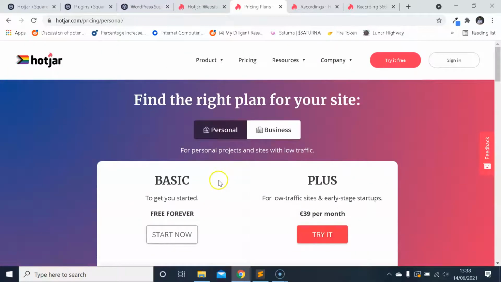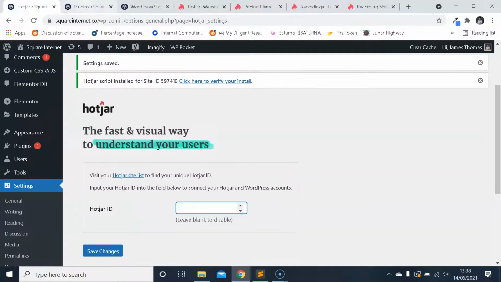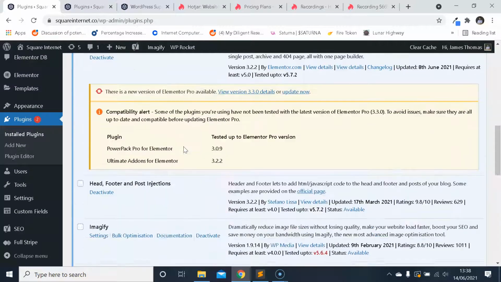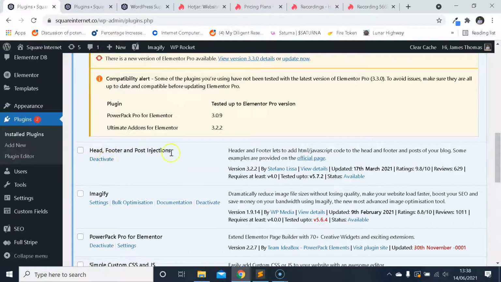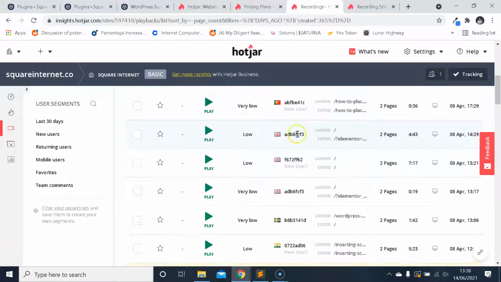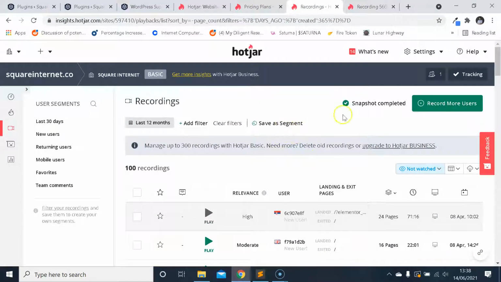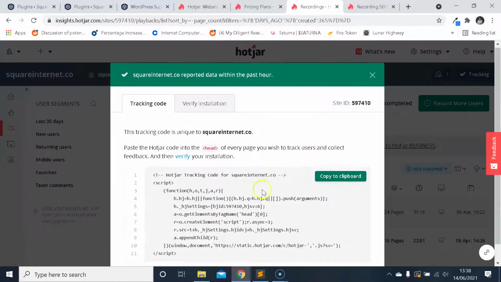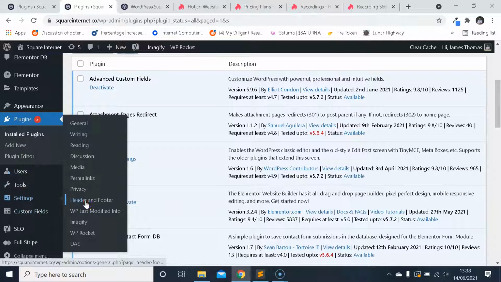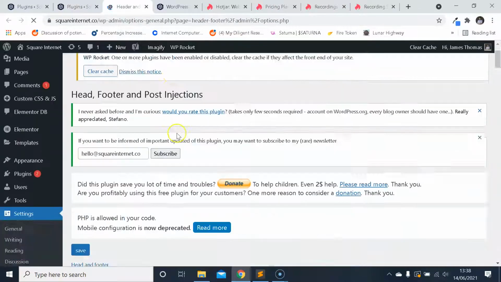Once you're done with the sign up, come back to your WordPress website, and we want to connect your Hotjar account to your WordPress website. There's two ways of doing that. If you have something like a header, footer, and post injections plugin to insert things in the header and footer, you might just want to grab the embed code, which you should be able to get from the dashboard. Up here, if you click on tracking, we've got a code which can be copied and pasted into the header or footer. So that's how I've done it on my website.